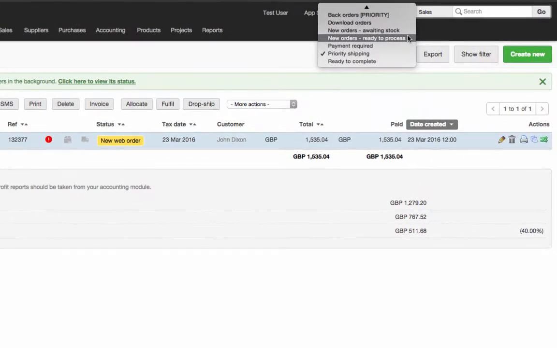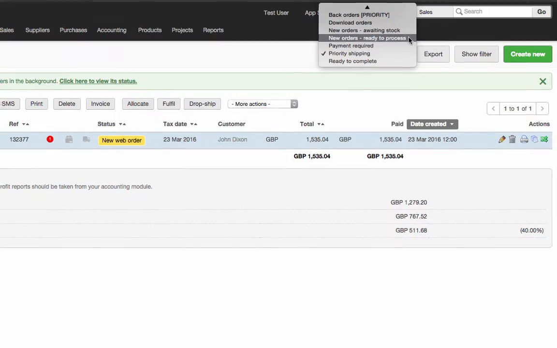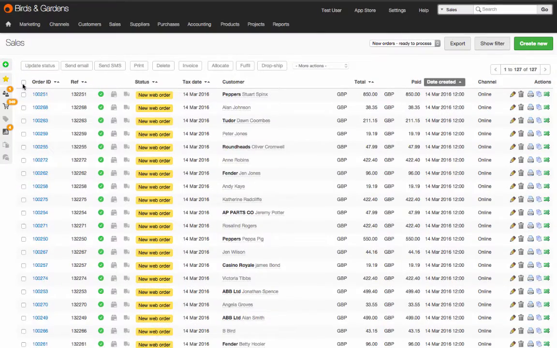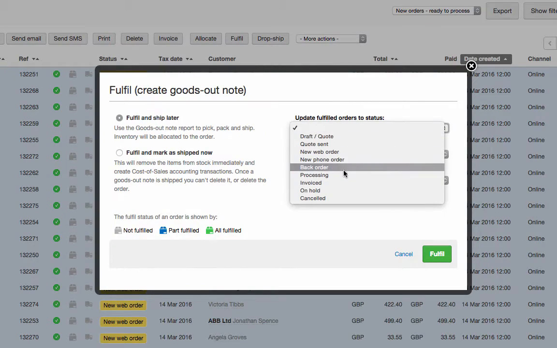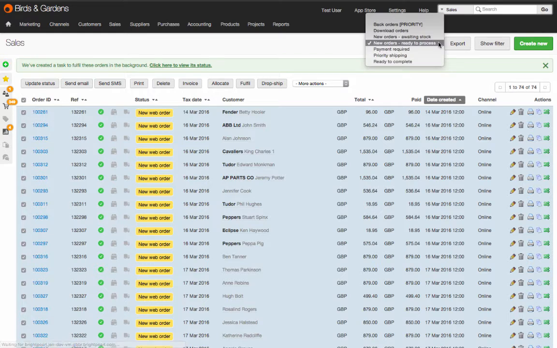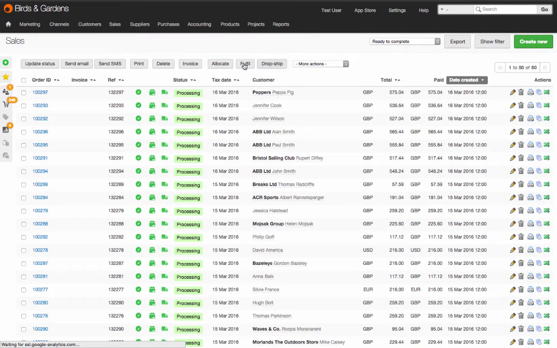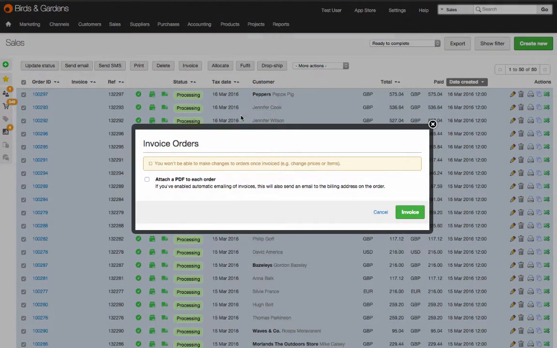My ready to process list allows me to see those orders for which I have all the stock available and I've been paid, and therefore they're ready to be fulfilled and the goods out notes can be sent down to the warehouse for picking, packing and shipping. And finally, here I have a preset called Ready to Complete, which will show me all of those orders which are fully shipped and paid and therefore ready to be invoiced.